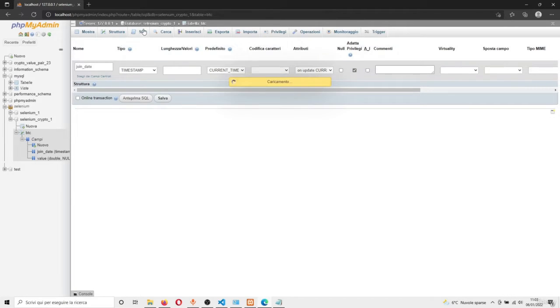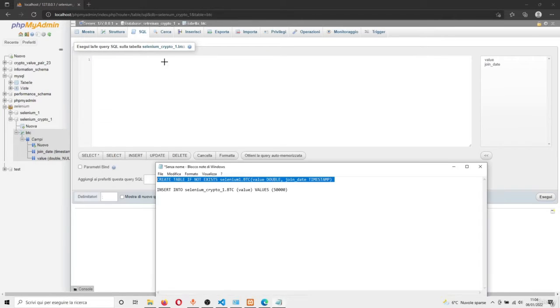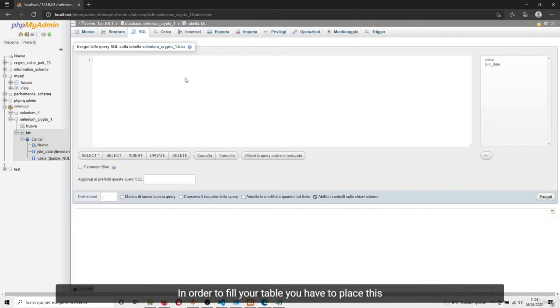In order to fill your table, you have to place this statement: insert into the name of the database, the name of the table, the field that you want to fill, and the values that you want to give to this field.